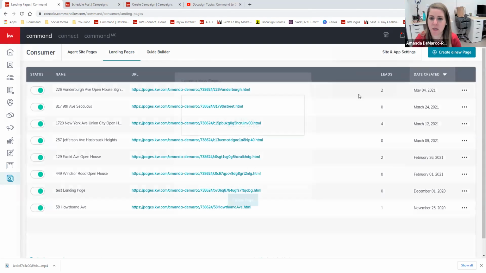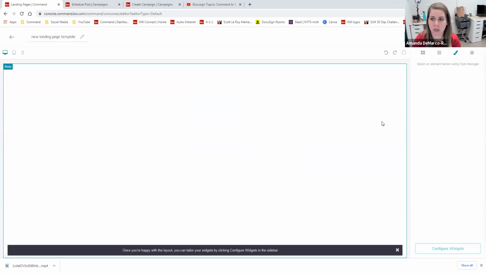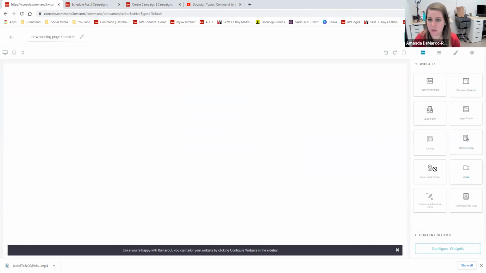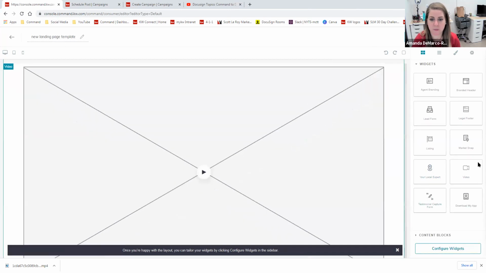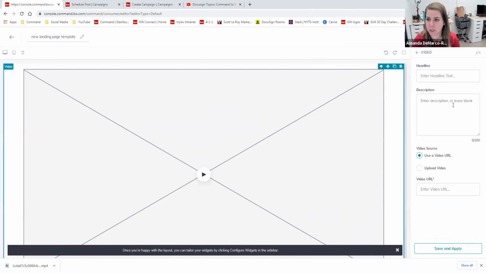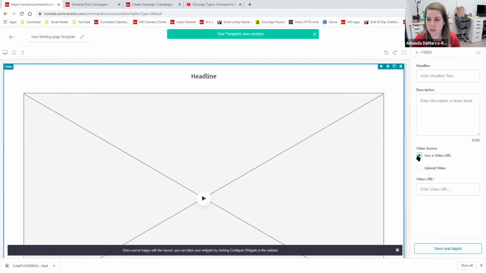But let me just see here on a landing page, if I wanted to add a video. So these are the landing pages. I pulled that video widget. Now I'm going to go to configure widgets, and look at that. I can use a video URL or upload. So let me click on upload. I'm going to drag my video.